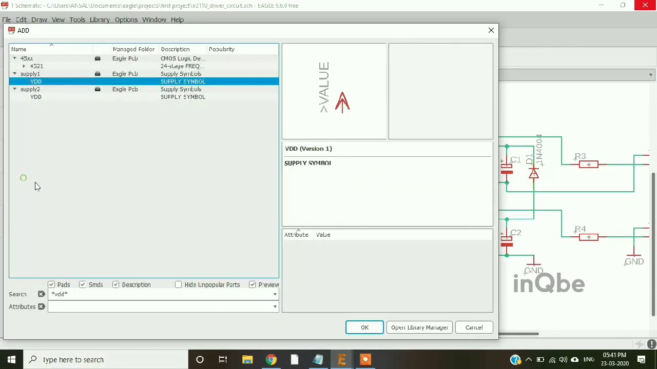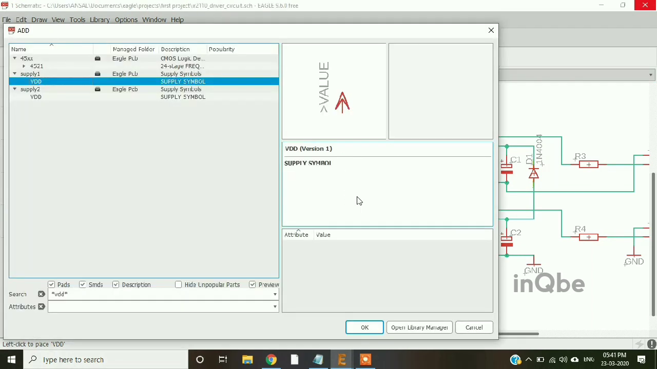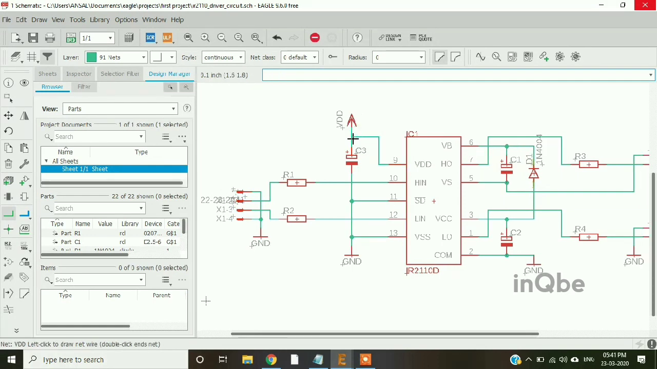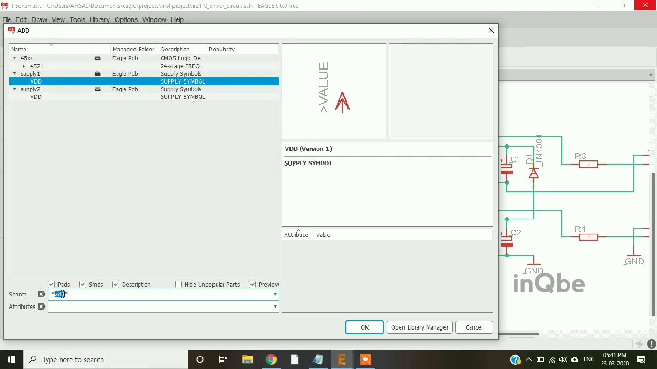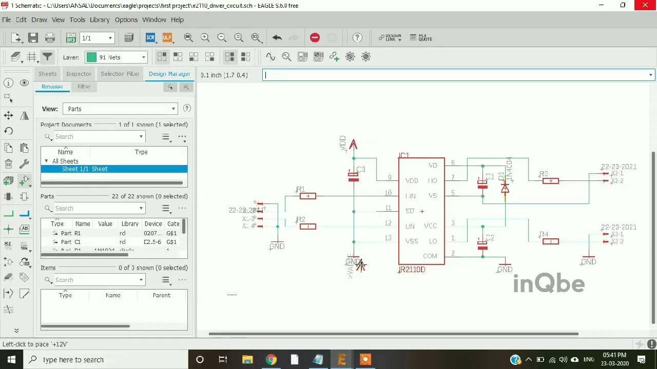You can complete the connections as shown. For VDD, we will also be requiring a plus 12 volt supply to the driver circuit. So I'm searching for 12 volt supply and I'm placing it on the schematic file.